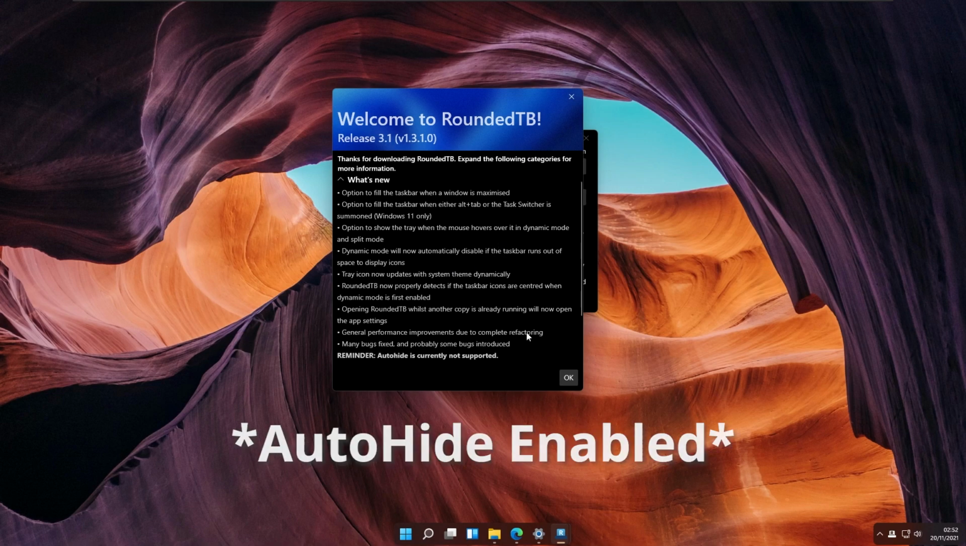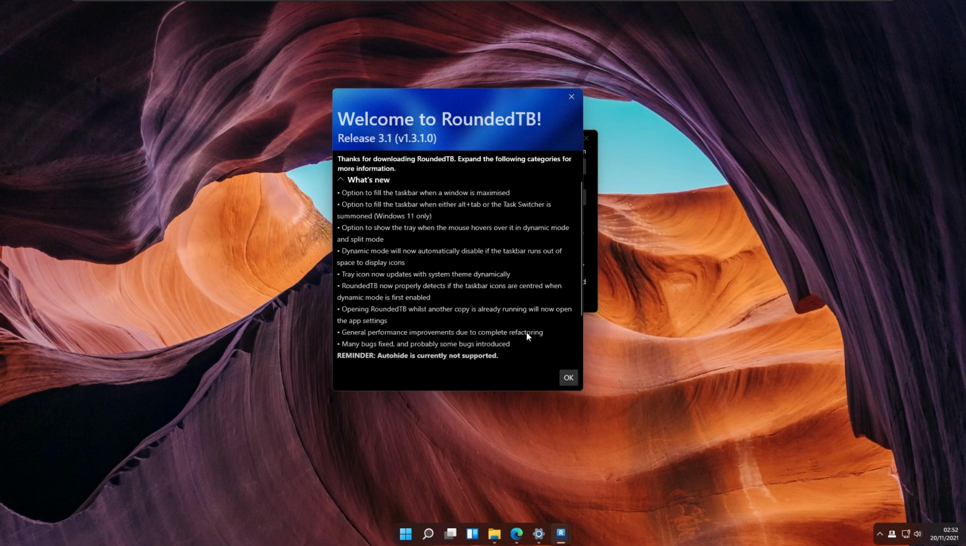With that said, I hope I explained everything quite well in this video, some major changes in Rounded Taskbar version 3.1.